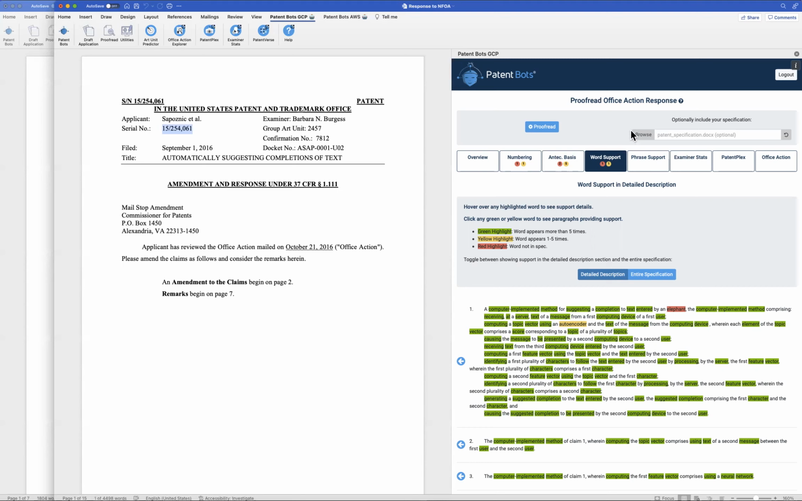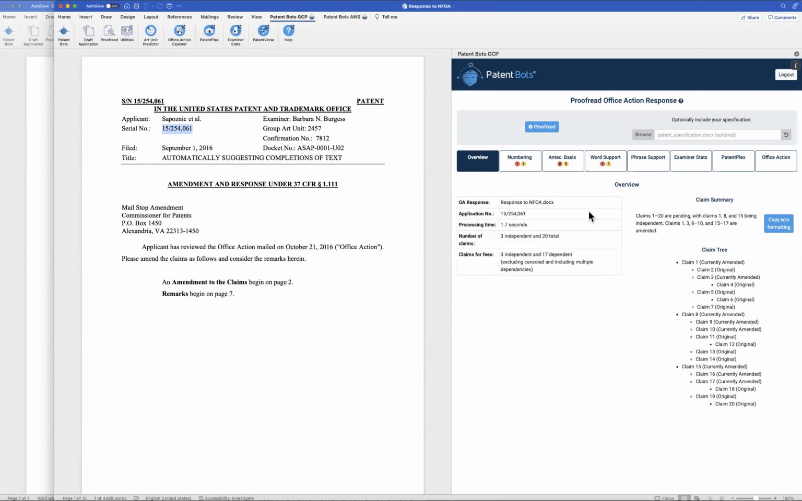If your patent application is not public, what we do is we have this file selection box here, and you can provide the Word document of your patent application. And then when you proofread, we'll use your office action response and the Word document of your patent application to allow us to do the word support and the phrase support. If your patent application is not public and you don't provide the Word document of your spec, then we just skip the word support and the phrase support tabs because we don't have the information that we need to do it.